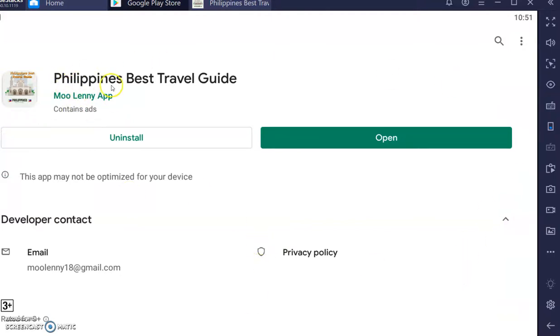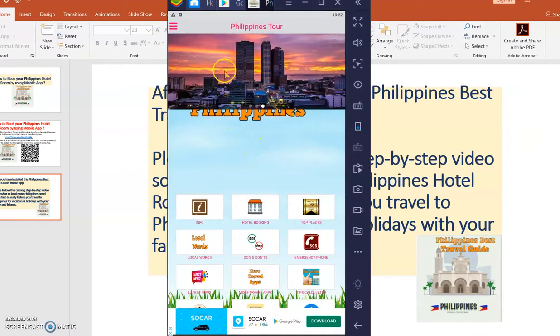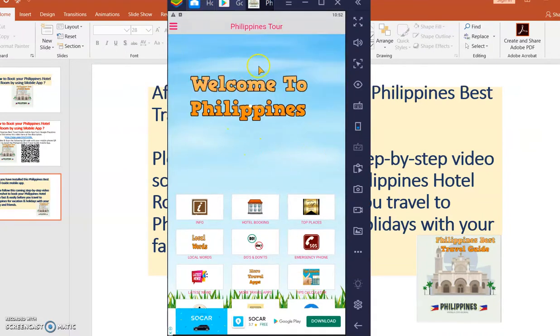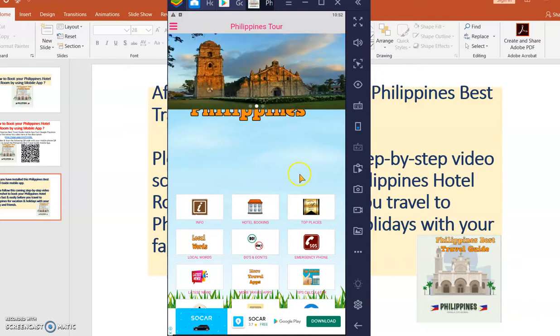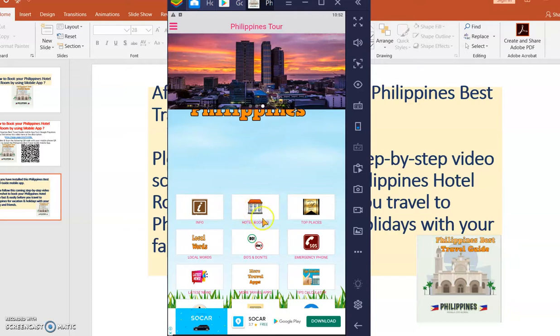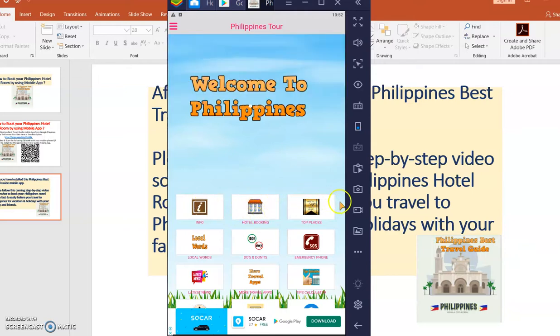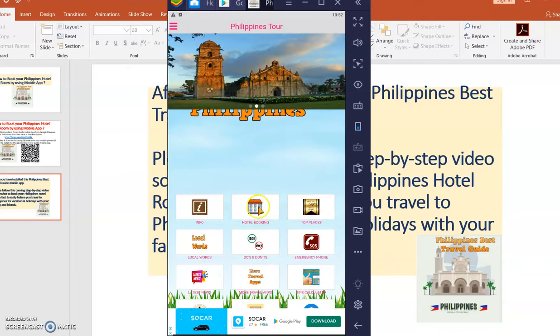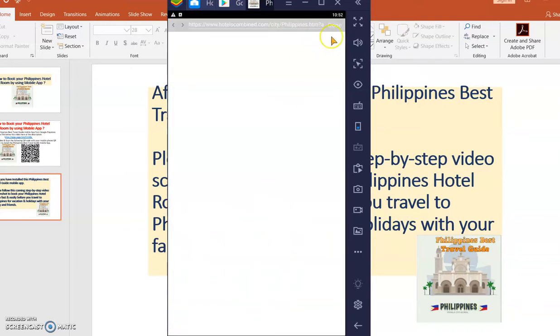After you have installed this Philippines Best Travel Tour Guide, click on this open button here. Then it will open up the Philippines Travel Tour Guides mobile app here. And you can browse through this app and you have to look for the first row in the middle of this icon called hotel booking. Tap on it or click on it and it will bring you to the hotel booking page.